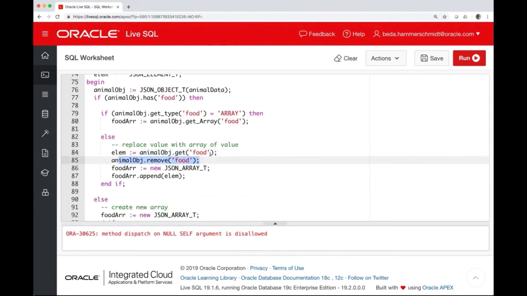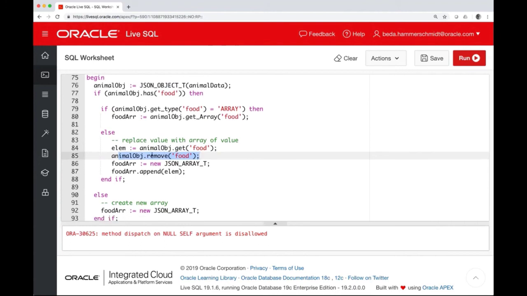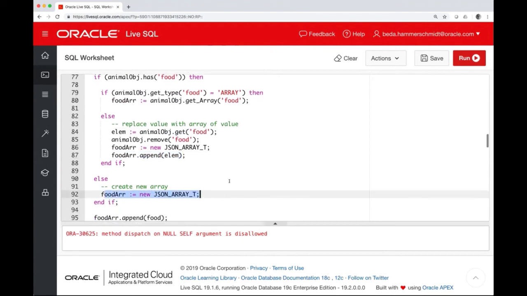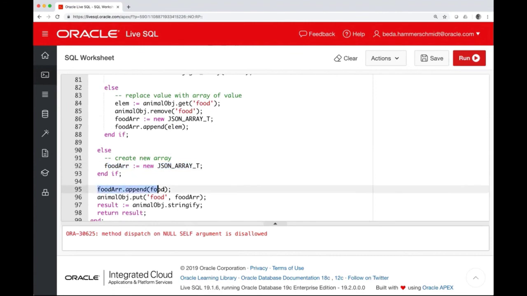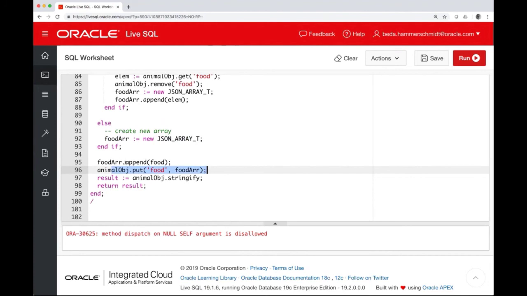We then remove our food key value pair, regardless of what it is. We create a new empty array, and whatever we had as our item in there, we put into the array, so we preserve this. Now there is this other else branch, which is if our animal object does not have a food item at all, then we just create our array here. So if we're here at line 95, we can be sure that there is an array called food, and it might be empty or there might be things in it. Then we append our new food item there, and we set it to be part of the object. And then we stringify it again, and we return.